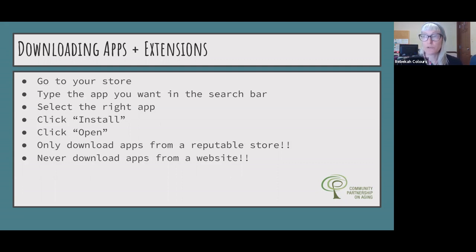I heard a terrible story of someone who got their whole unit hijacked and had to just erase everything and kind of start their whole device over from scratch again because they got hacked by downloading an app from a website. Always go to your proper store to download anything.